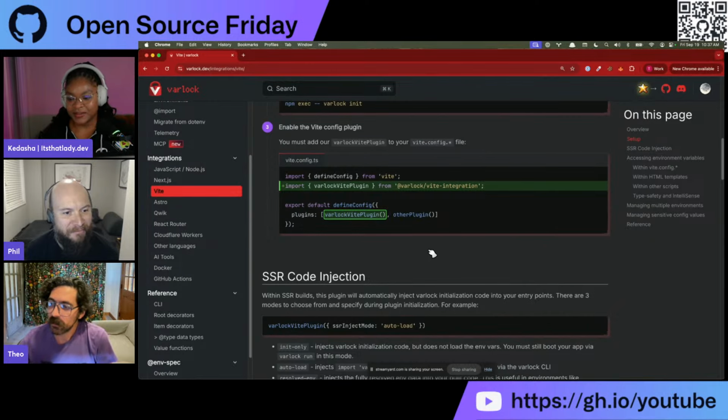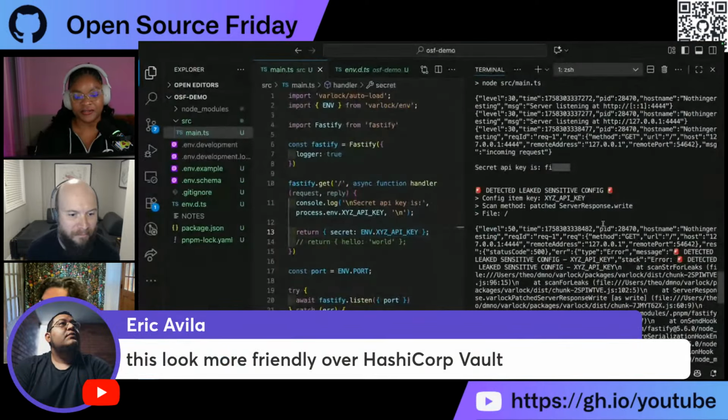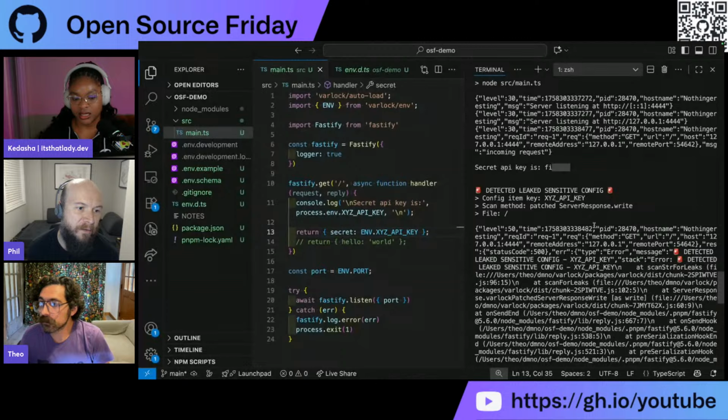That's awesome. Someone says this looks more friendly over HashiCorp Vault. What do you think about that? Yeah, I mean, you could use Vault as a storage, as a permanent storage mechanism or a secret persistence layer. But in terms of the developer experience, we think it's better.